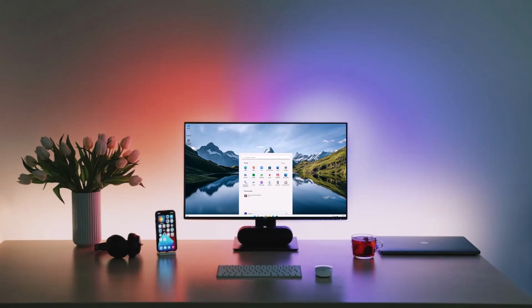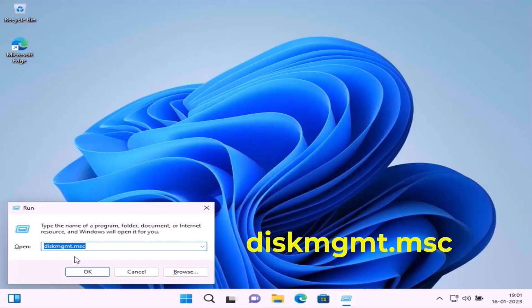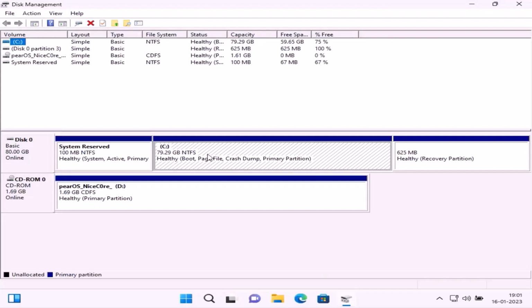Let's start the video. Windows key plus R to open run. Type diskmgmt.msc to open disk management. Split some space from the C drive.